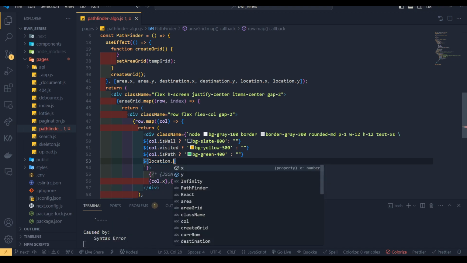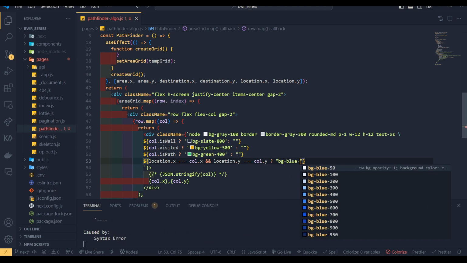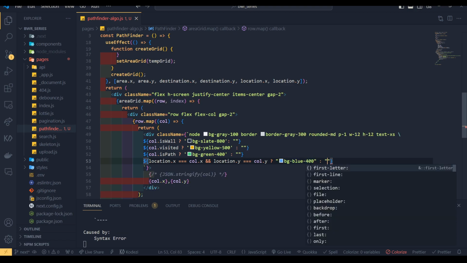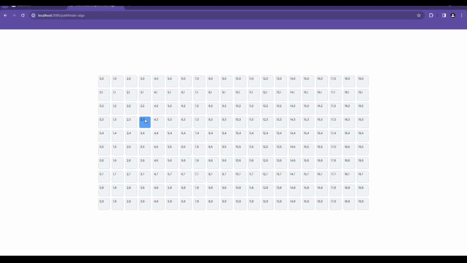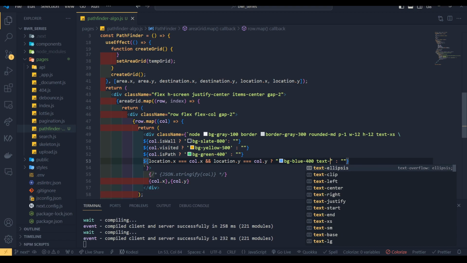If the location dot x is equal to this cell's coordinates, and let's check the y coordinates as well. Location dot y is the same as this cell's y coordinates. Then add a background of blue, let's say 300 or 400, or else don't add anything specific. Let me see. It will show that this is the starting node. So let me add other conditions as well, and along with this I will add text color white.